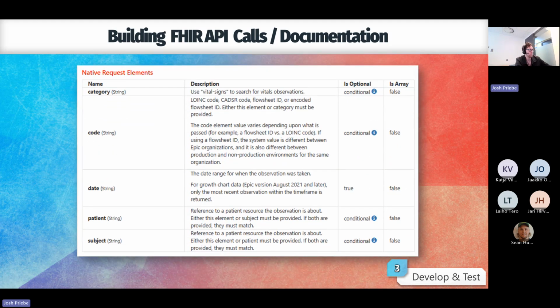Like I said before, we have request parameters, and this is where I am querying Epic. What are the search parameters I can use to get data? So, for example, I want this patient's vital signs. You would use this patient search parameter. A thing that I find useful here is to look at the is optional field. Many of these are conditional, but if you want to get up and running quickly with an API, you just want to fill the required fields. These will have is optional equals false. So you can get quickly up and running.